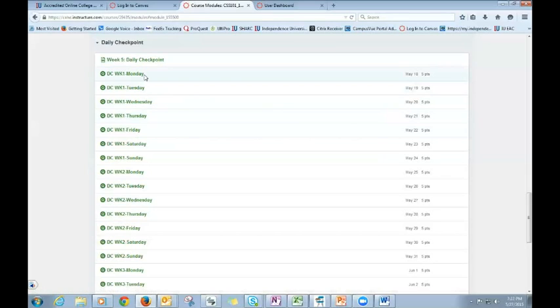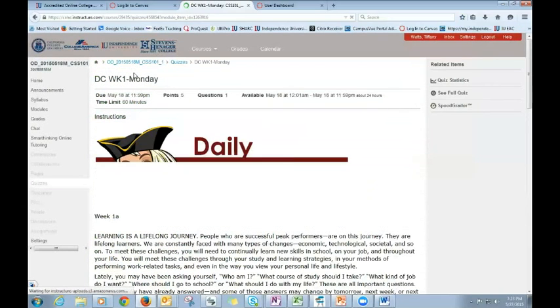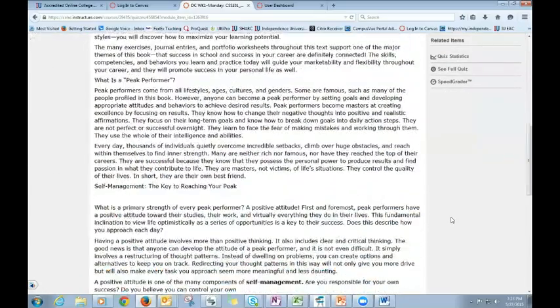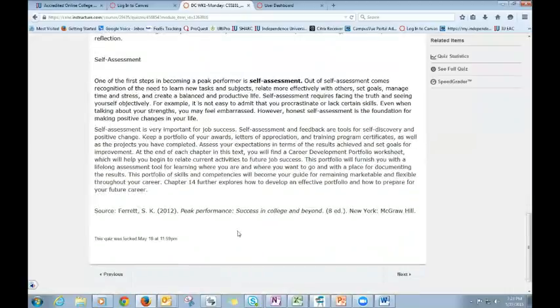If I click on Monday's daily checkpoint, it will bring up some reading. For each daily checkpoint, you will generally see some reading. Some will be longer, some will be shorter. At the bottom, you will see a button to click to take the quiz. The quiz is 1 question and it's multiple choice. You have 1 hour once you start the quiz to complete it.